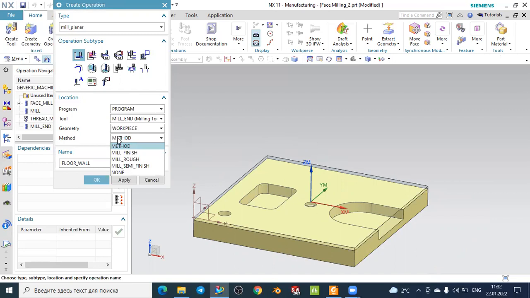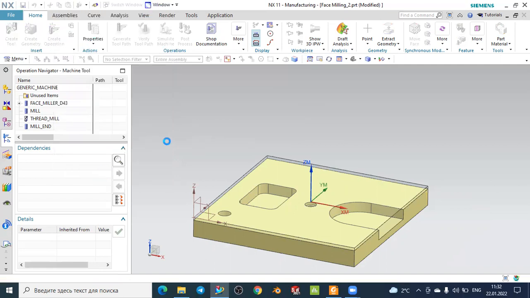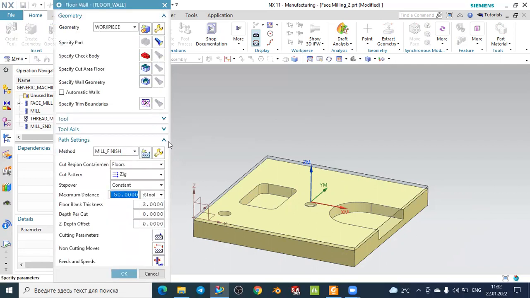Here you can define the method of the machining, that is finishing or roughing. Let's define, for the beginning, the finishing operation, so that without any other operation we will finish in just one operation, and press OK. And you will be directed to the menu toolbars of the floor and wall operation.